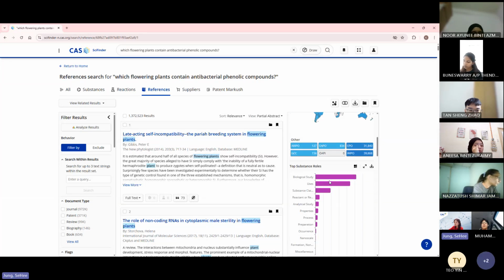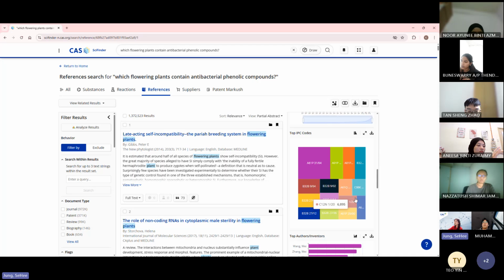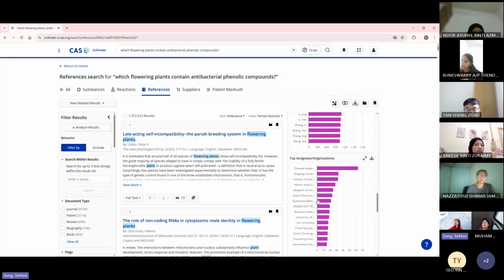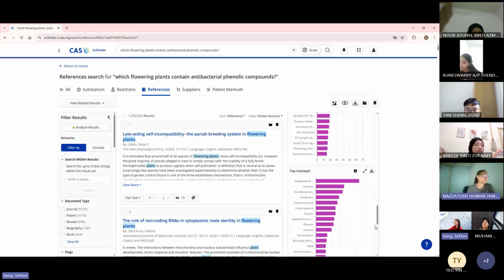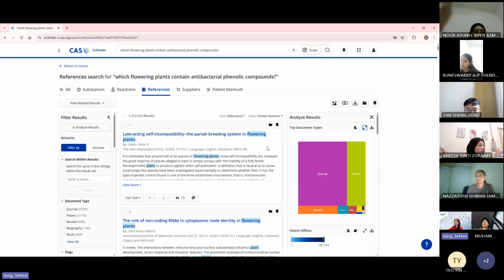Then there are the substance roles and publications over time. If you look at the graph, the number of references over time has been increasing significantly. So you can tell that this area is very well known and has been researched quite a lot recently. There are IPC codes, authors, and assignees as well. These are some of the analyses that you can use to analyze the overall results that you get.